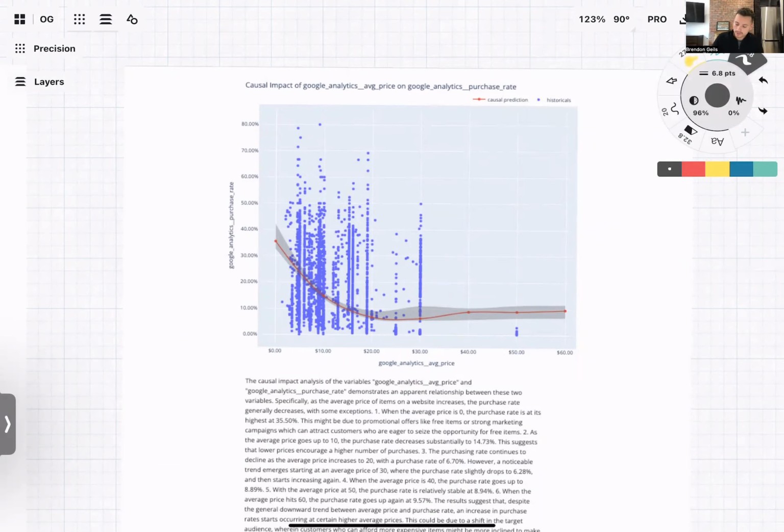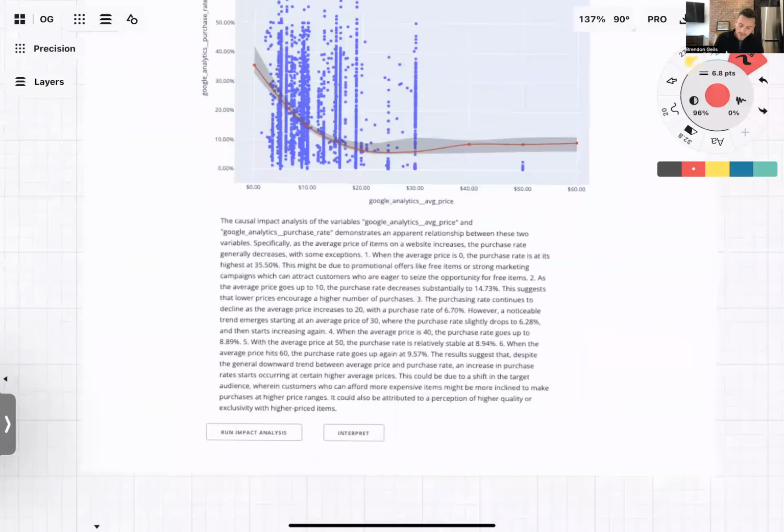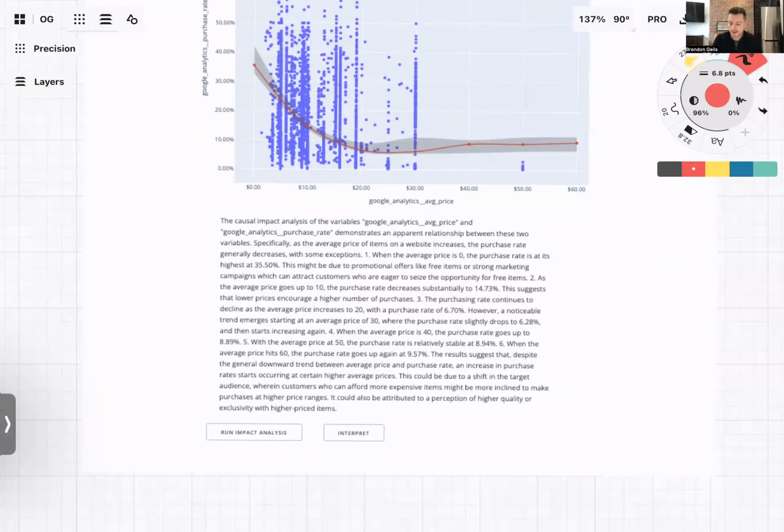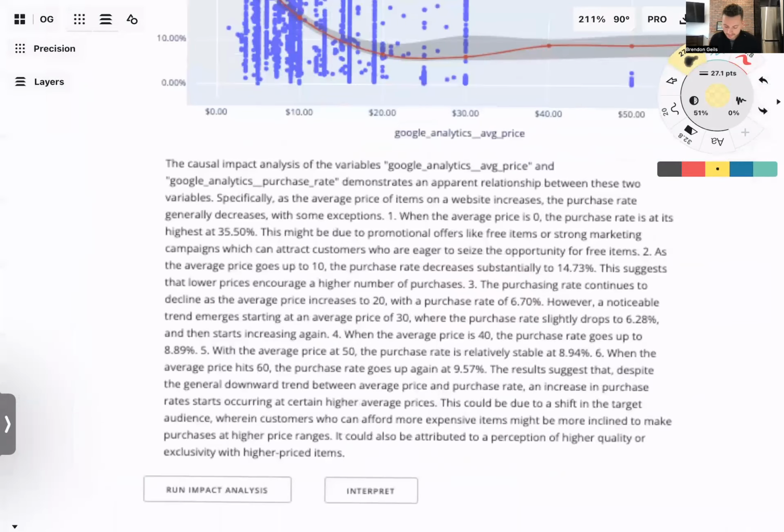In this example, we ran the impact analysis. It produced this graph. And then interestingly, there's this interpret button. What we're doing is passing GPT-4 this graph, and we're saying, hey, can you help me understand it? And it actually comes back. So this is a pretty new capability that we just dropped.